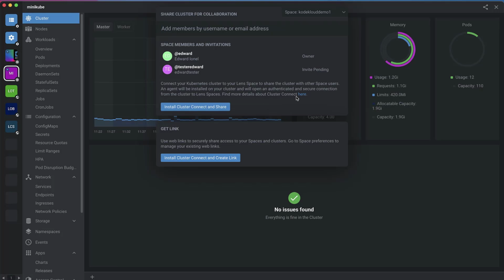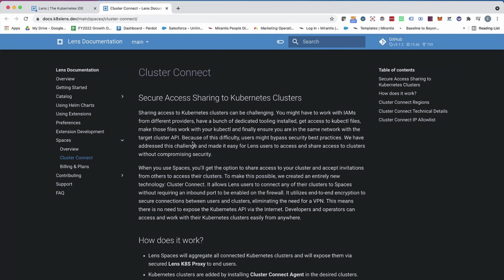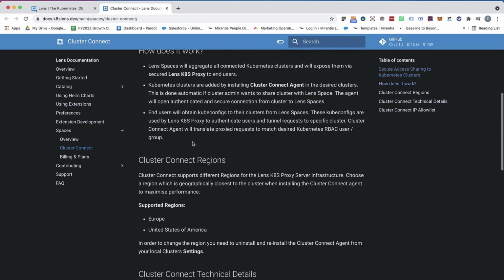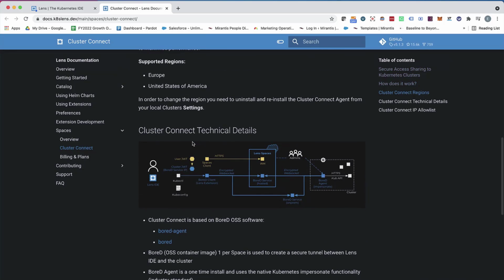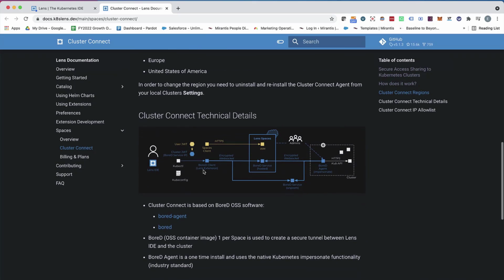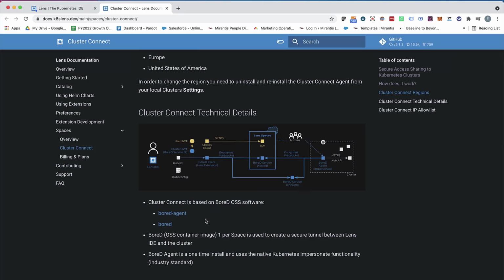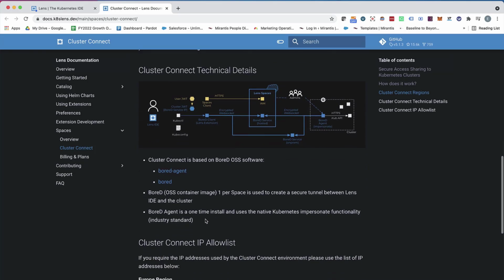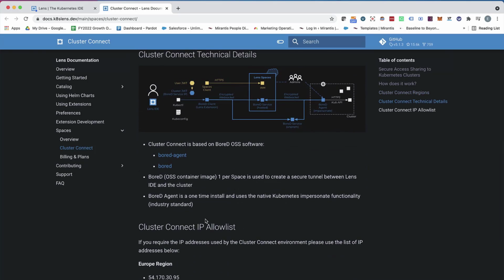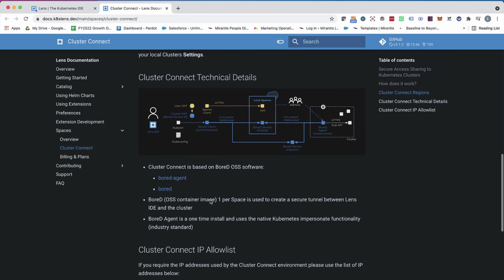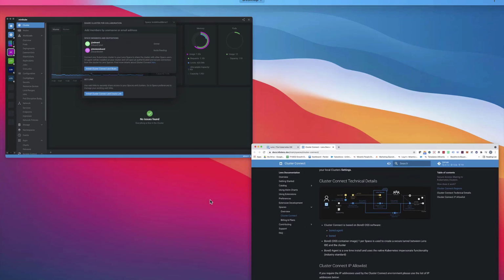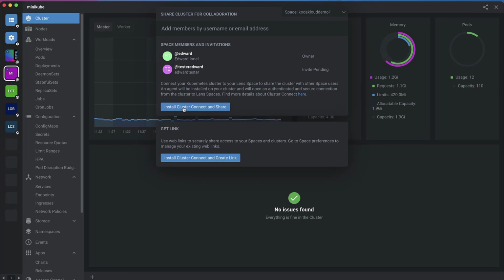You can learn more about Cluster Connect and boarded by clicking this link here, which will immediately launch our Cluster Connect documentation page, where you can read and review the architecture of how Cluster Connect is industry secure. It meets all industry standards to ensure that sharing Kubernetes clusters with this space are secure. Excellent. From here, we're actually going to click Install Cluster Connect and Share.